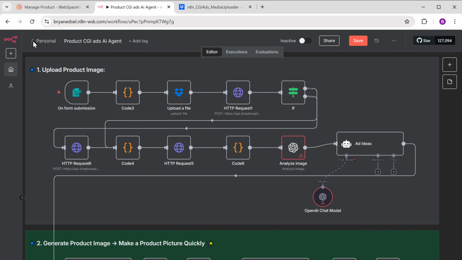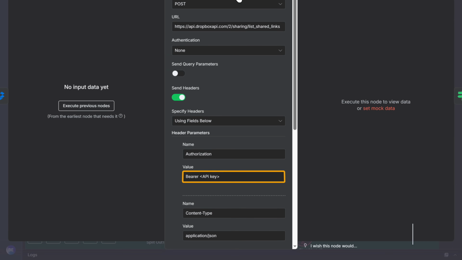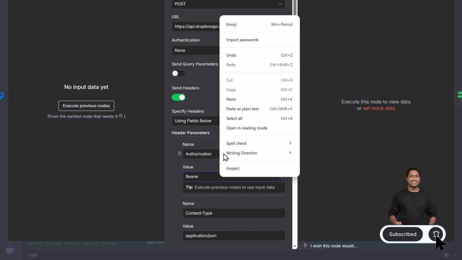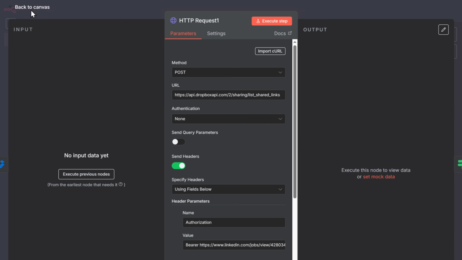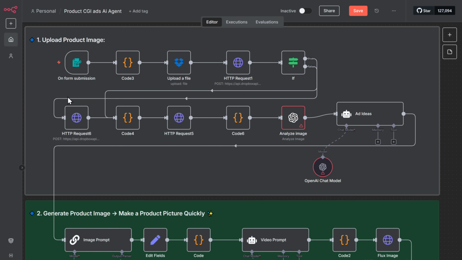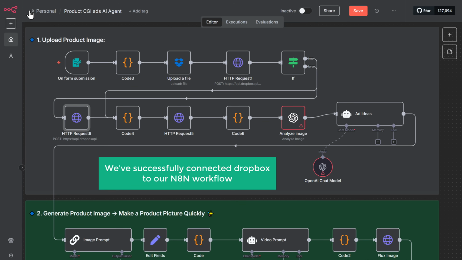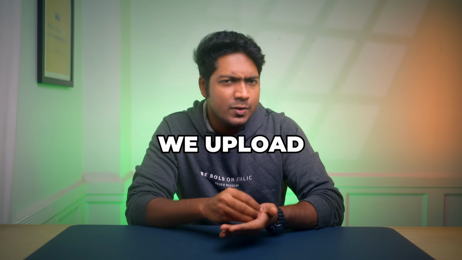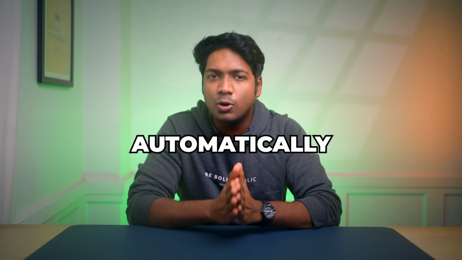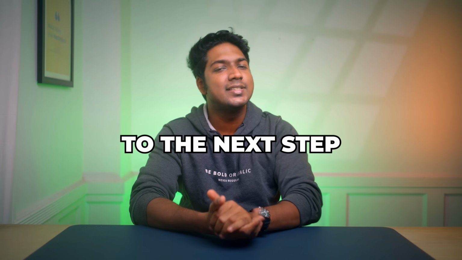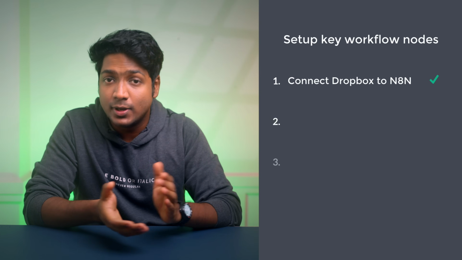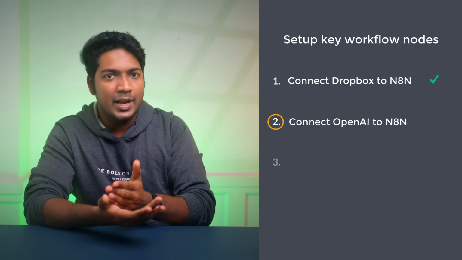Next, we need to paste this API key in these HTTP request nodes as well. So first, let's open this node. Click here and paste it. In the same way, open this node and paste the API key. Alright, we have successfully connected Dropbox to our n8n workflow. So now whenever we upload a product image, it'll be passed automatically in the correct format to the next step, which is OpenAI. So let's go to step 2, which is to connect OpenAI to n8n.